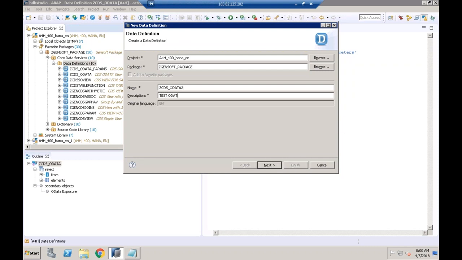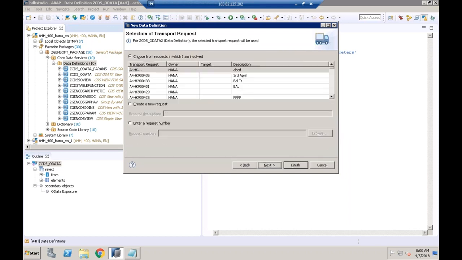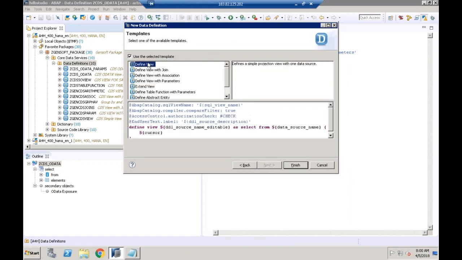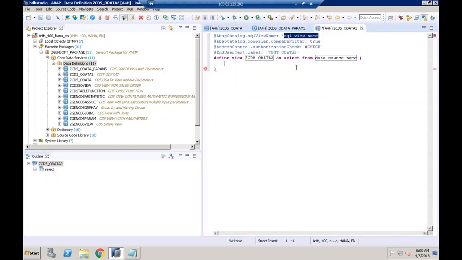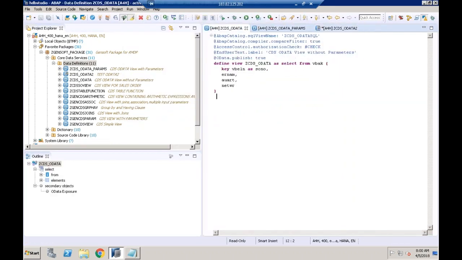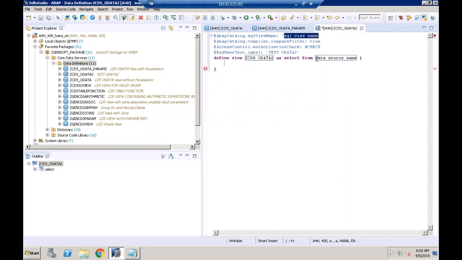Let me provide some description: Z CDS underscore OData 2. Done. I'll choose some existing request. Say next. What template will I choose? A normal view only, I'm defining. Define view. Finish. Here I'm getting the data from VBAK, here also let me get the data from VBAK only. Let me give the name of the database view as ZCDS underscore OData2 database. I'll give the projection list.